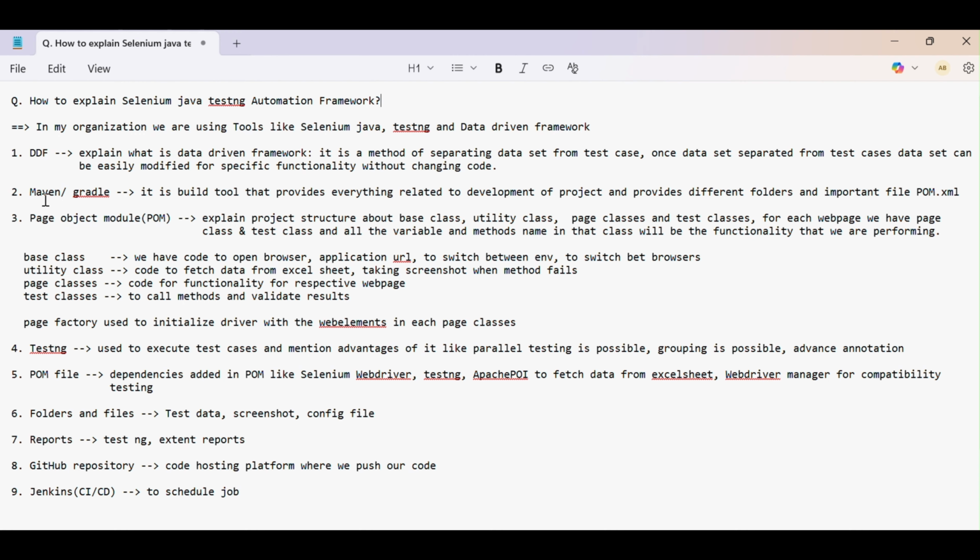Then explain Maven or Gradle, depending upon where you work. If you have worked on Maven, then explain about Maven, and you can mention Gradle if you have worked on Gradle. It is a build tool that provides everything related to the development of a project, and provides different folders and important files like pom.xml.